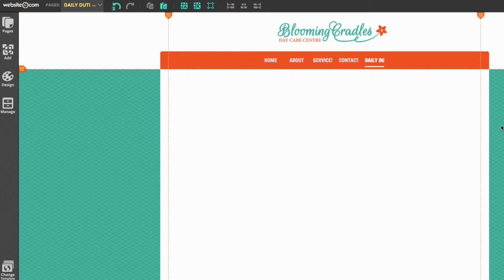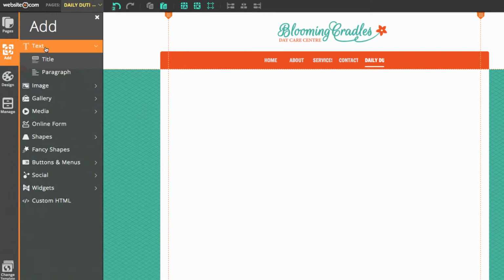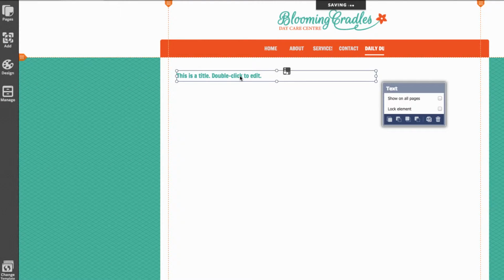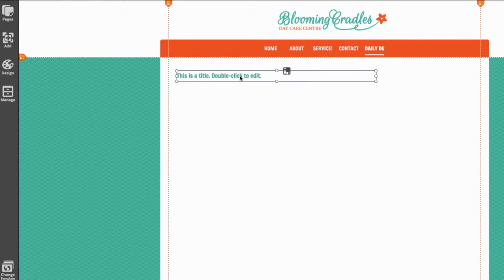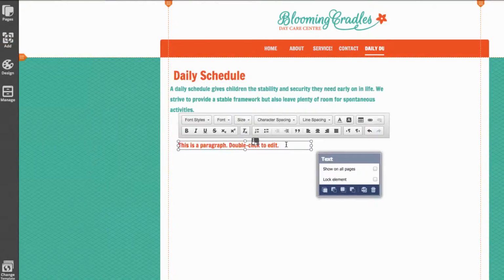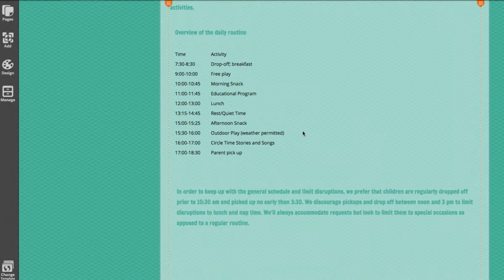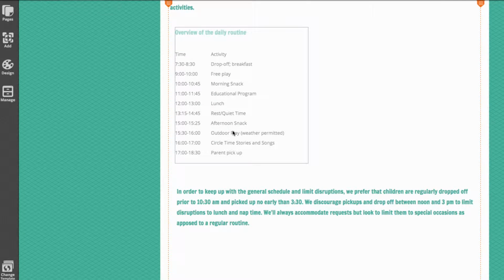Now it will be a matter of adding text boxes and pasting in our own text. So to add a text element, you can select Add from the sidebar and select Text. We'll be using both a mix of paragraphs and titles on this page. So I can go ahead and add a title here. You can see we have a title right here. And now I'll just be copying and pasting in my own content from my external document. You can see that I've pasted in my own content and it kept the schedule in the proper positions. This is why copying and pasting your own content is a great way to edit your site.